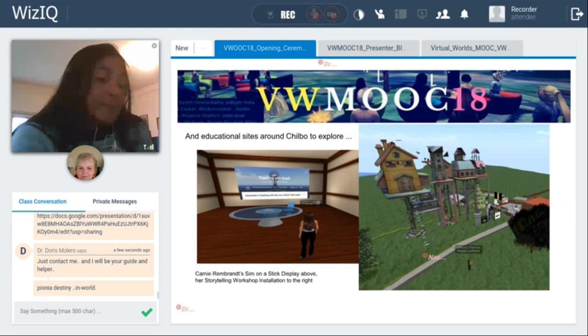These are some of the educational sites around Chilbo that you can explore. These are Cami Rembrandt's. Just up the road from the headquarters is a little shop called the Sim on a Stick Shop, and this is where Cami has set up a display about how to teach with your entire virtual world on a USB drive. So you can have a private world, or you can use your private world to develop files that you'll then move out to some other public space. And it's very interesting. If you look at the SL MOOC playlist from 2017, you will see her presentation on Facebook. And there is a Facebook group called Sim on a Stick, where you can find out more about this.